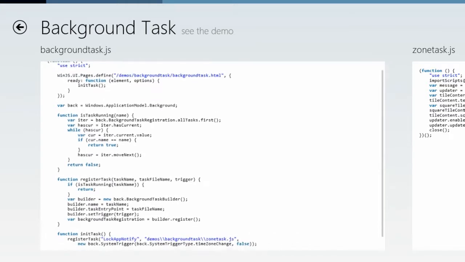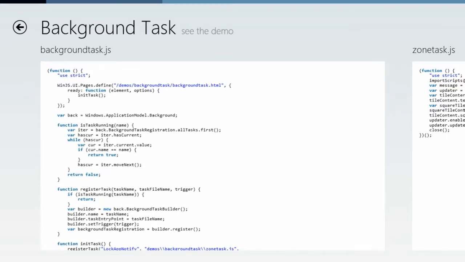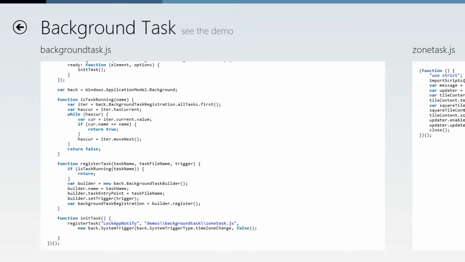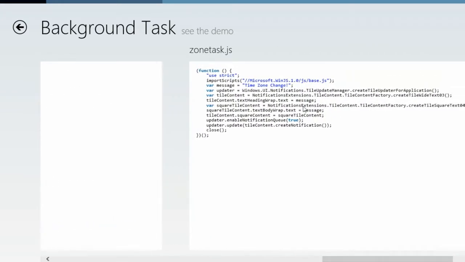So in the ready event of this particular page, I am registering the task. I've also included a helper function, this is task running, because I wanted to make sure that if it's already running, and this is a key point, there's no need to register it again. So I've checked to see if it's there, and I'm registering. Well, what does it do? It's ultimately going to register that task, and anytime there is a change in the time zone, I want to update the tile. So now that you've seen that, I am going to close the app.